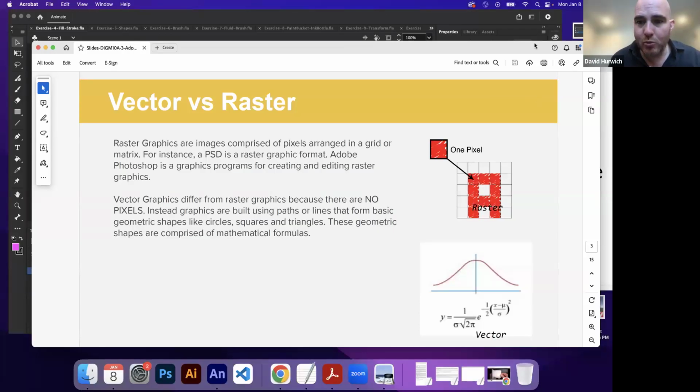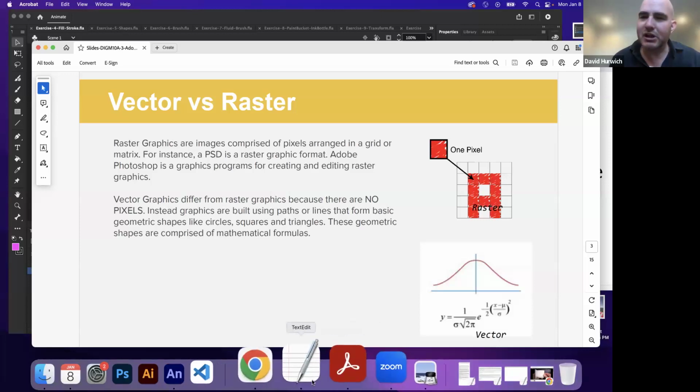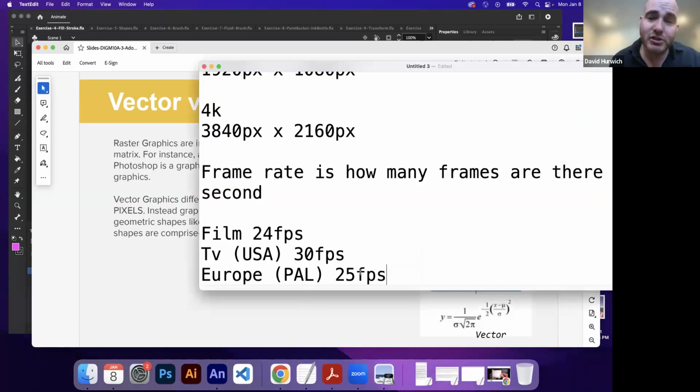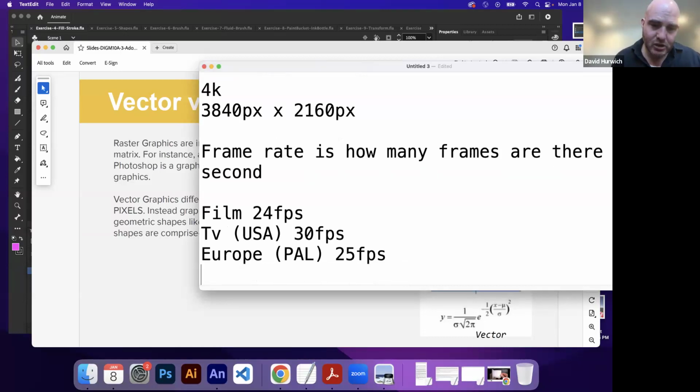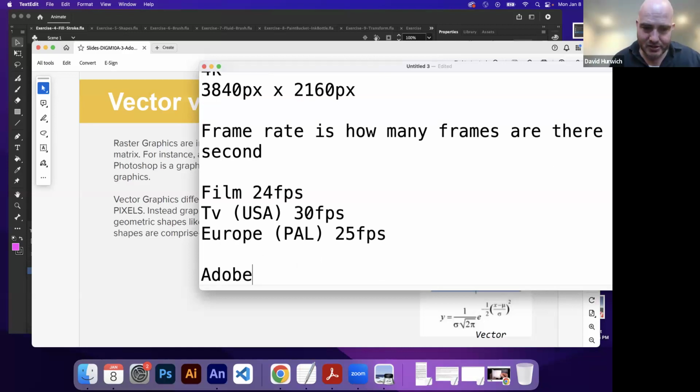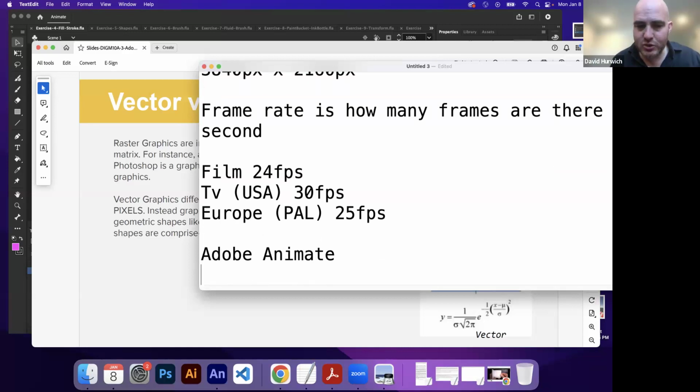All right, so we're going to start talking about drawing in Adobe Animate. And before we talk about that, you have to understand that Adobe Animate might be a little bit different than some other drawing programs you've used, okay? Adobe Animate is what we call a vector drawing program, okay?